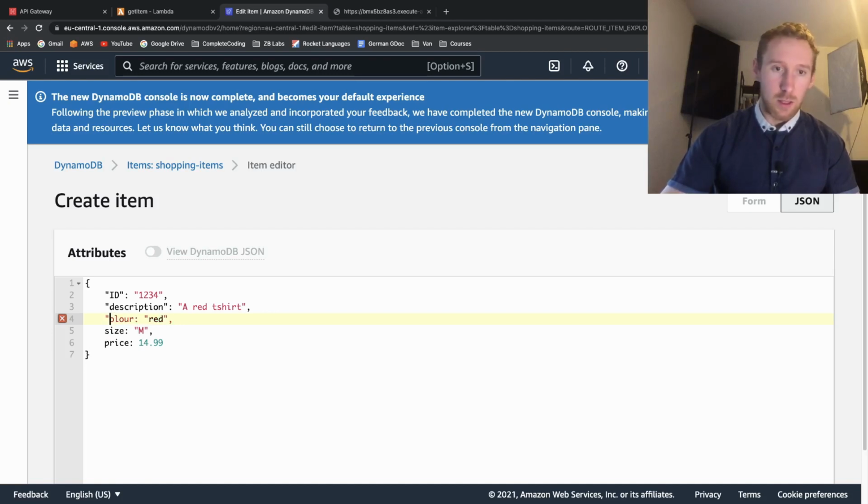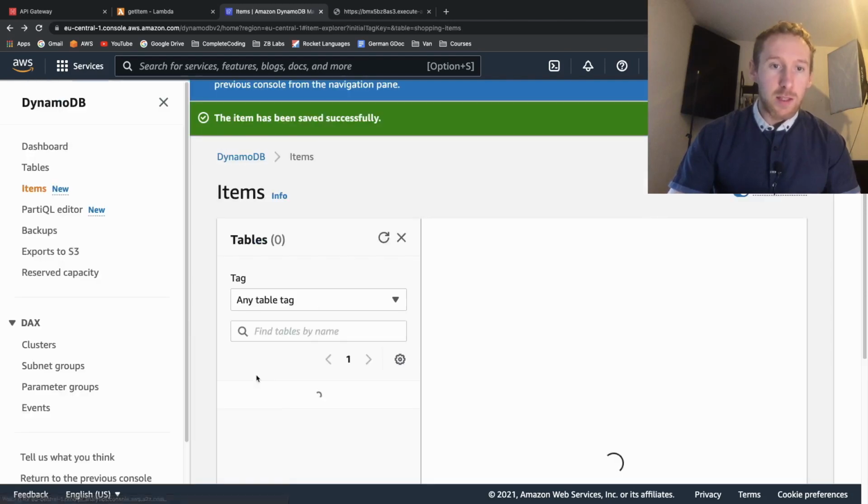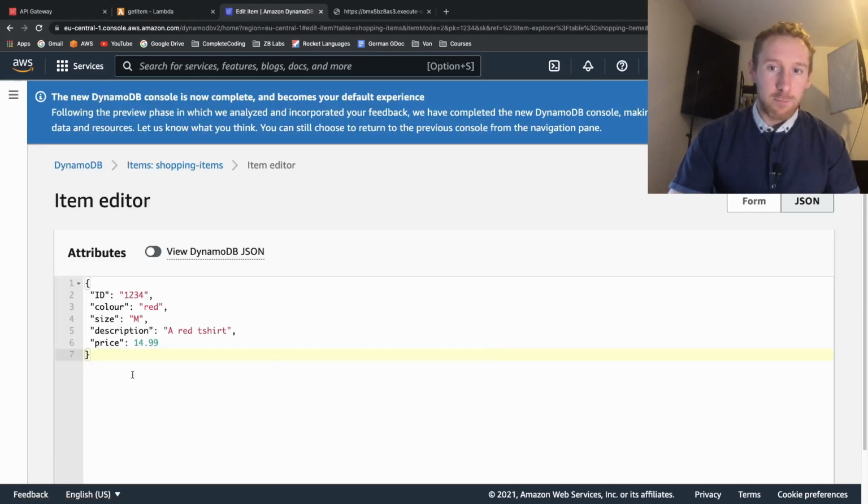So if we just replace this, size is okay. So the last bit is the price, and the price will be a number. And now we have our record. So if we now click on Create Item, this will create a new item in our database, just like this.